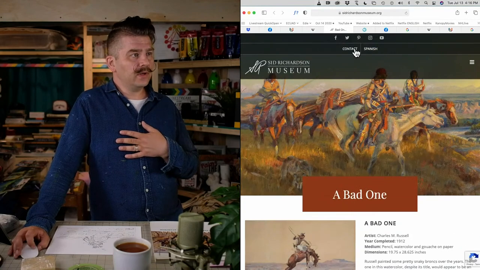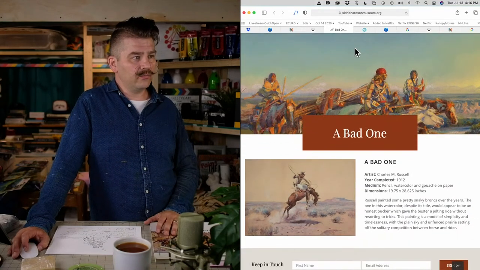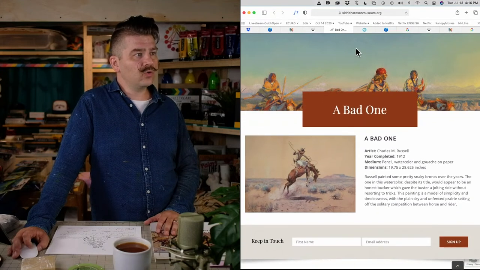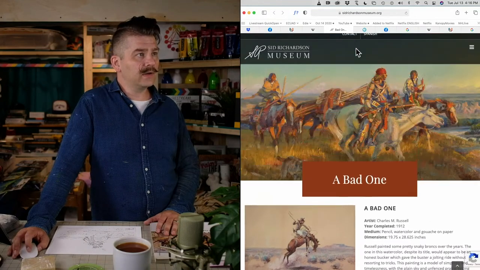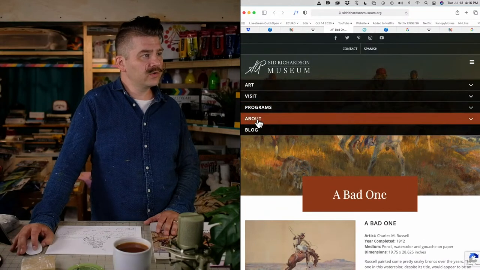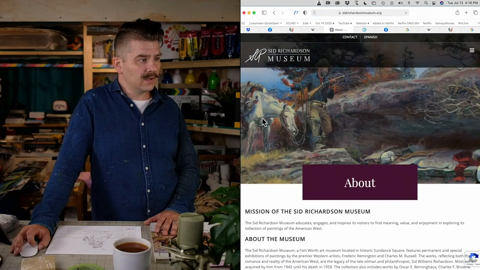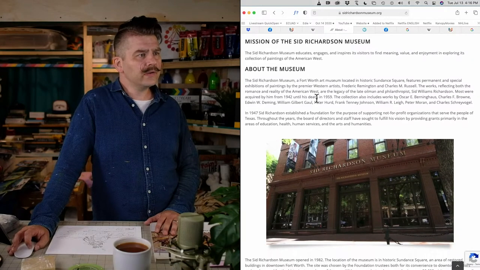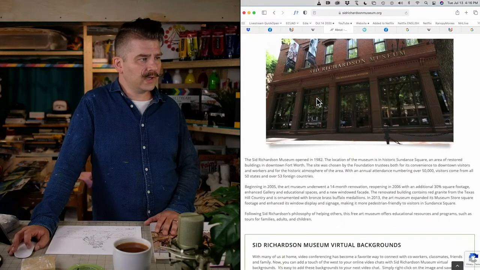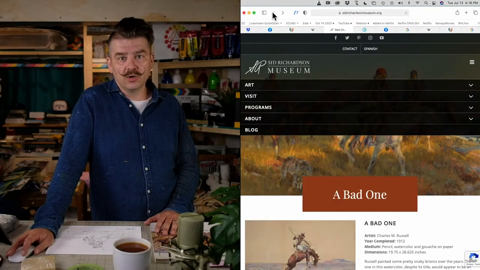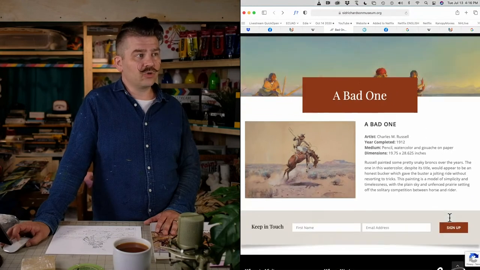But anyway, let's get right into the painting, because we want to get this one started as quickly as possible here, right? So here's the actual artwork, and it is at the Sid Richardson Museum, which, to be honest, where is the Sid Richardson Museum? In Fort Worth, Texas, it looks like, a Fort Worth art museum. And I think this one is a smaller museum, which is kind of interesting. It's not one of the gigantic major museums like the Metropolitan.